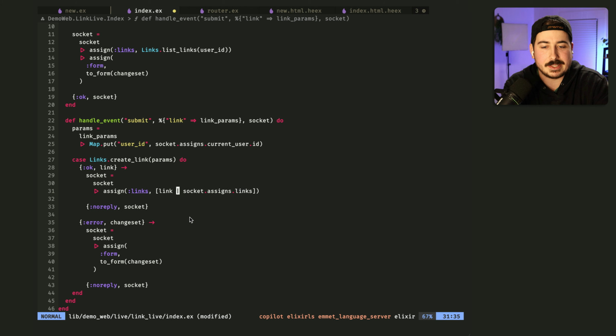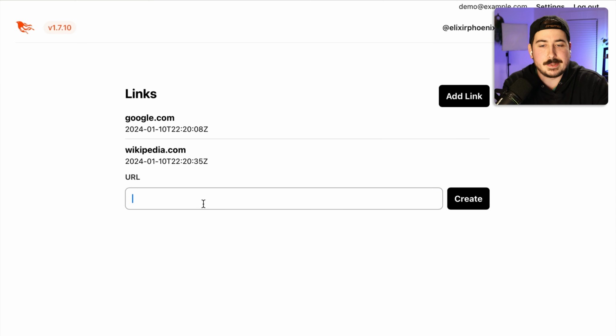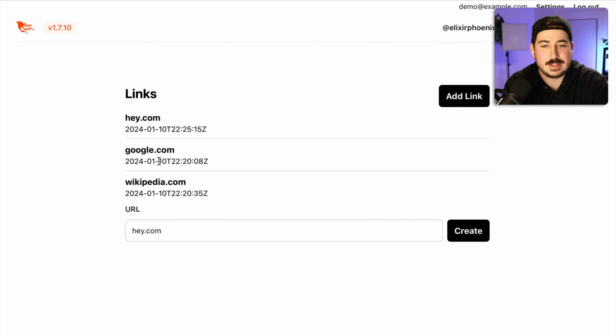Because Elixir is a functional programming language, you don't get to just mutate things in place. You have to do stuff like this, where you take the old value, you pop something into it. If you're used to React, that kind of thing, this should be somewhat familiar to you. But basically, we're going to do that whenever this successfully creates a link. And once we've done that, we can come down here and use the form, and it all just works right on the page.